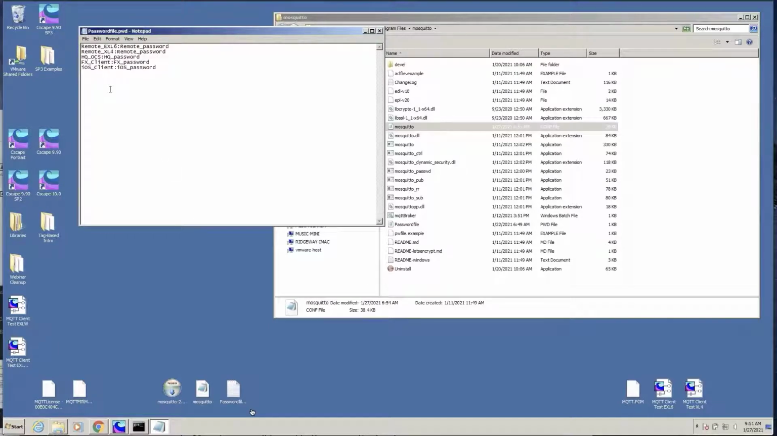Obviously, if this was a real application, I wouldn't be showing a bunch of webinar attendees the login credentials for a series of MQTT clients. But I want you to see what this file looks like. It's really quite simple. Effectively, you simply put the username and password separated by a colon on each line for whatever clients that you're expecting.